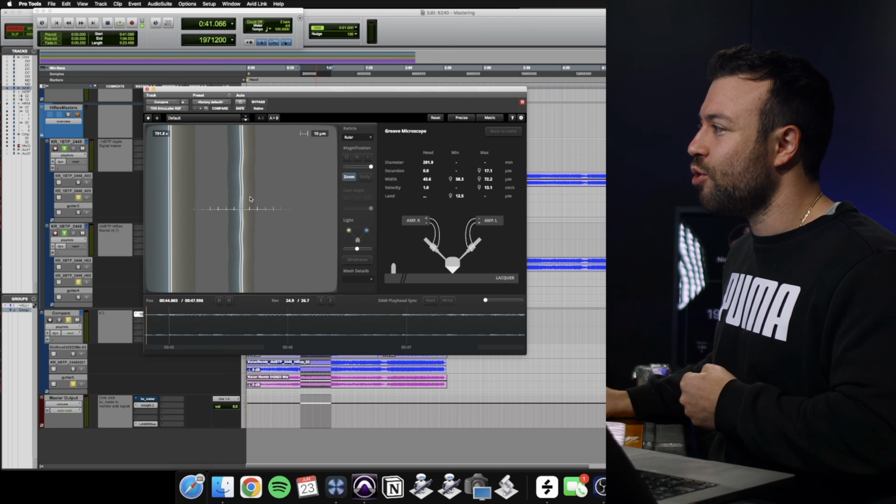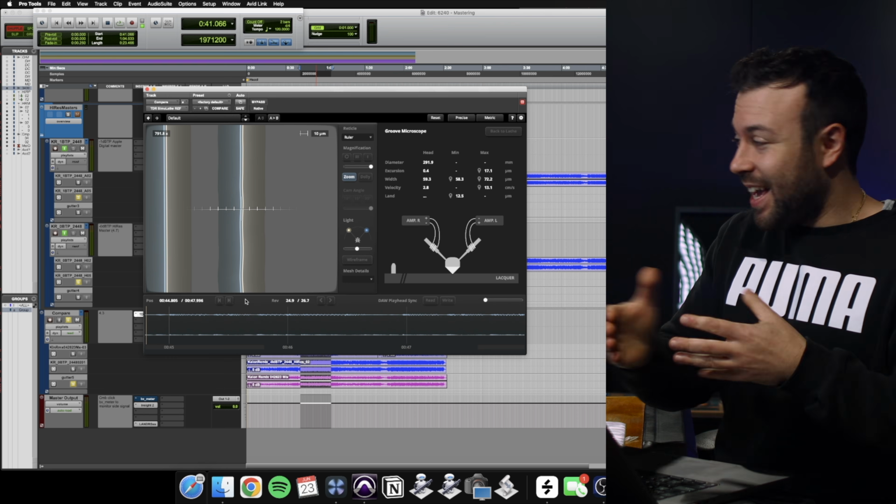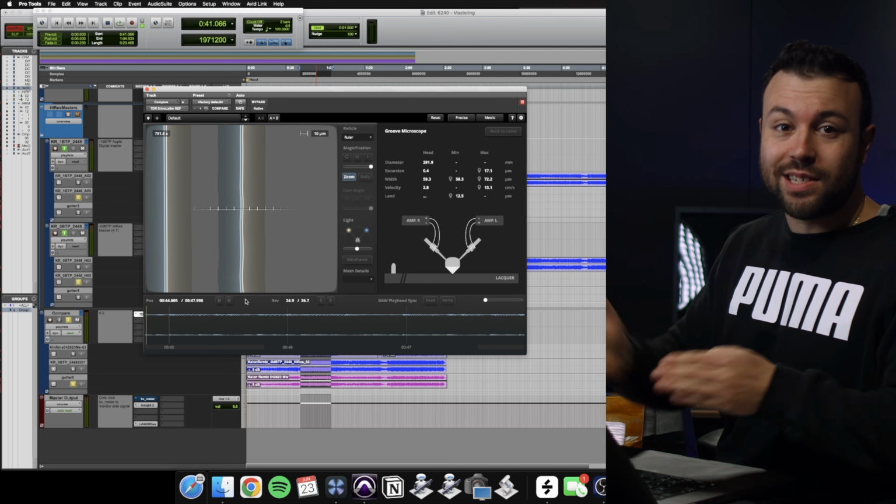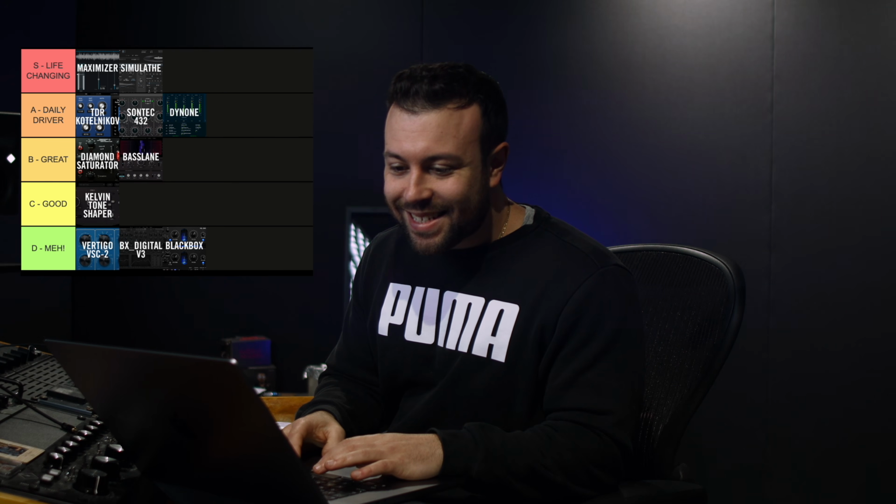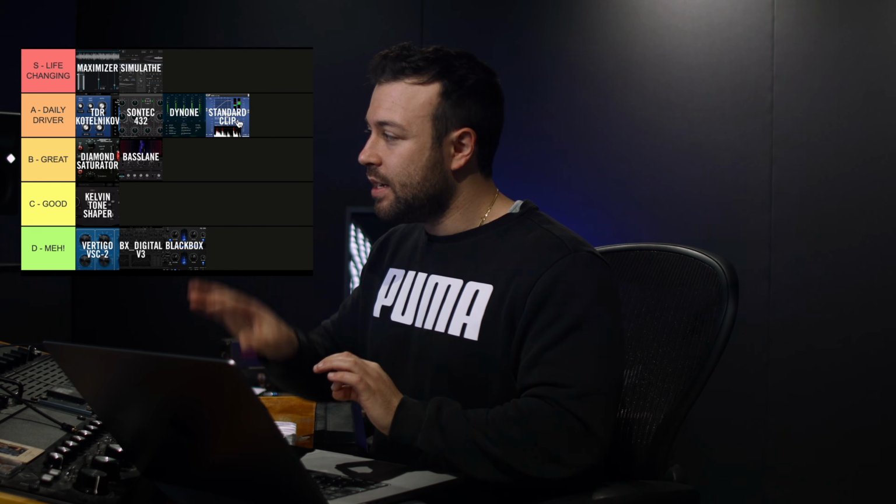And you can even view the groove and see actually how a full cut across a whole disc would look like. The next is Standard Clip, and it is an A tier daily driver for me, namely Standard Clip.